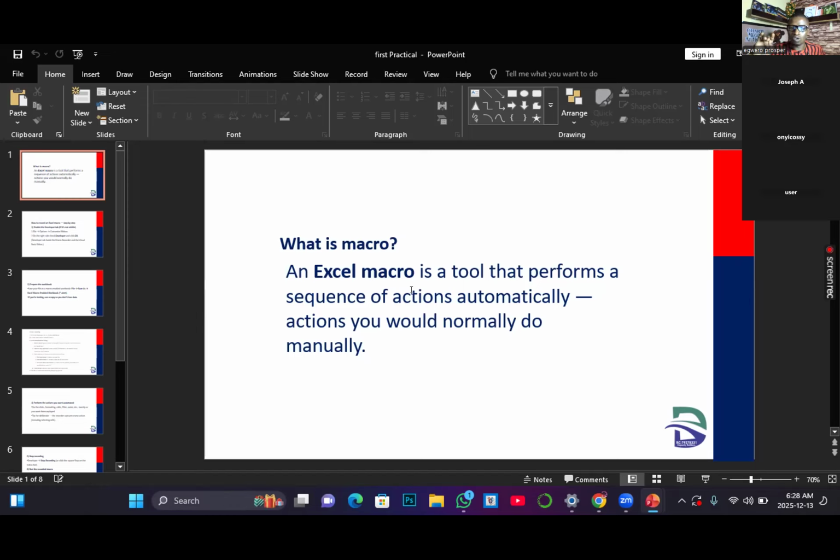So what is macro? An Excel macro is a tool that performs a sequence of actions automatically. And what I said is the whole essence of VBA is to automate things that you would have been repeating. You just create a program that each time you need them, they will react on their own. So there's no way you can achieve that without going through what? Macro. I hope I'm communicating. Please, can I get a response?